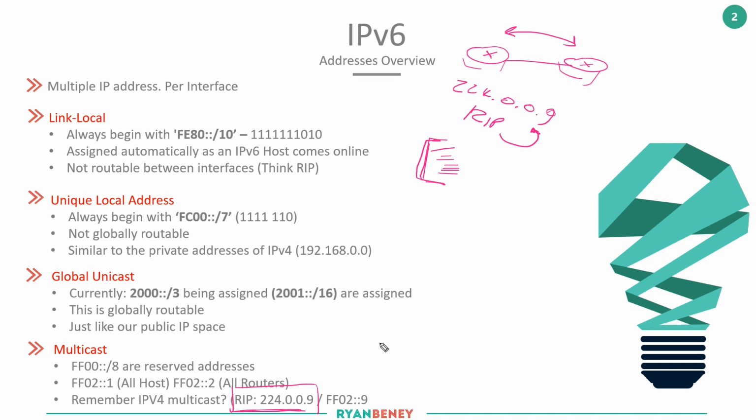Well, the same is true with IPv6. Notice that 224.0.0.9 becomes FF02::9. And what we do need to remember is anything with an FF at the front of it is going to be multicast, and it's a reserved address.